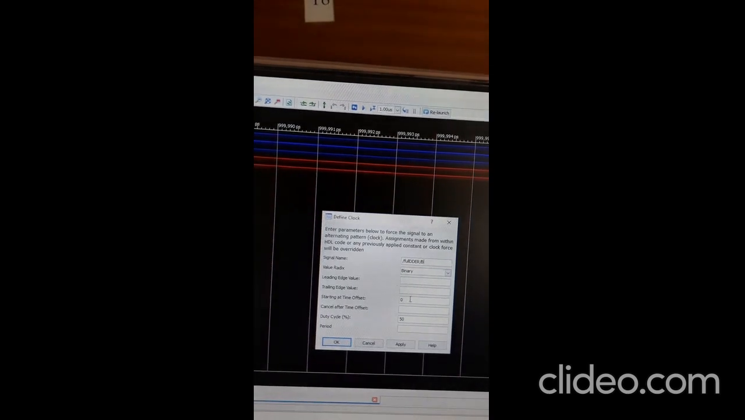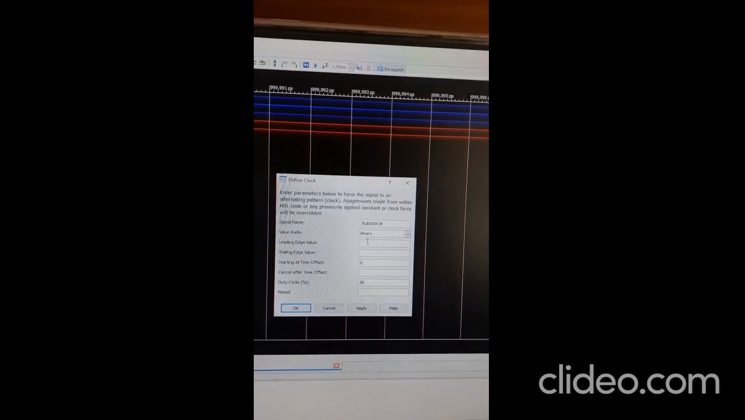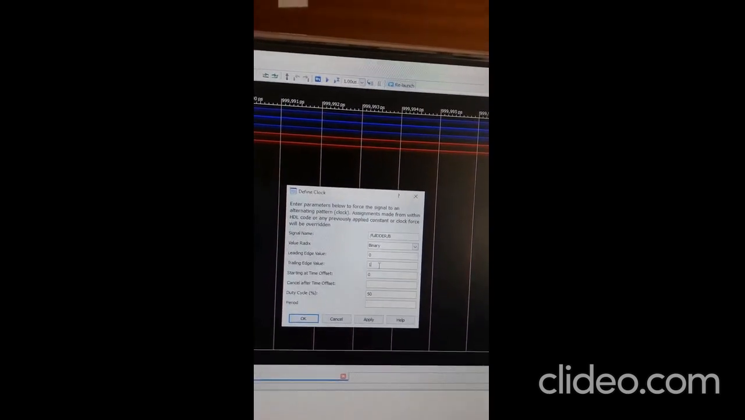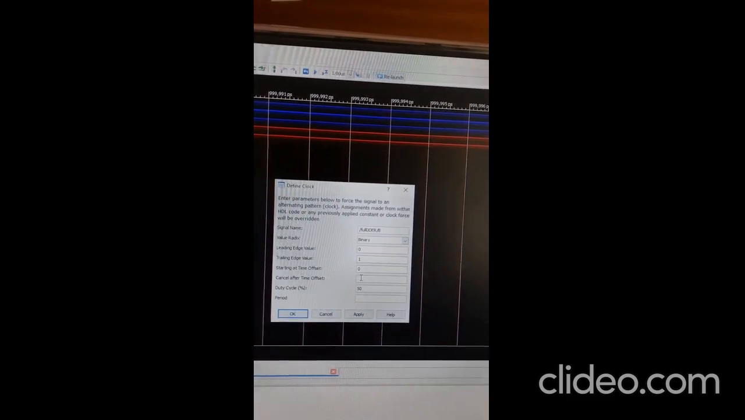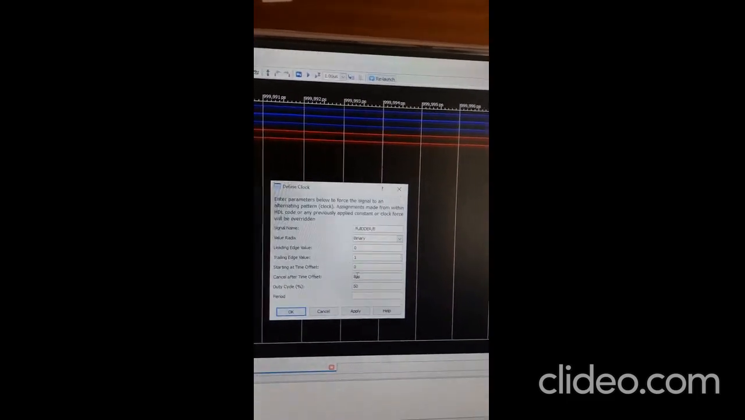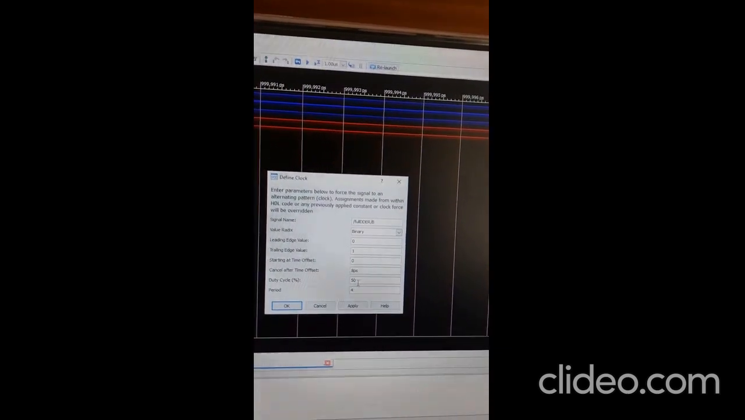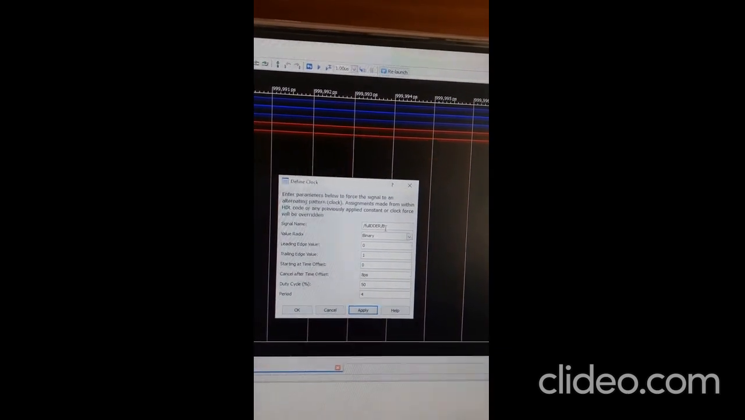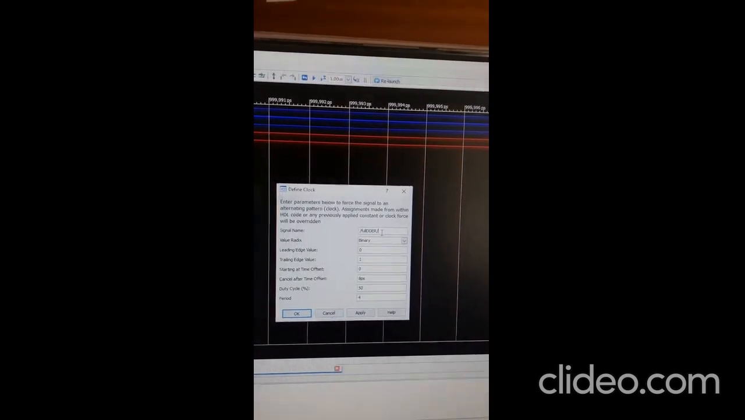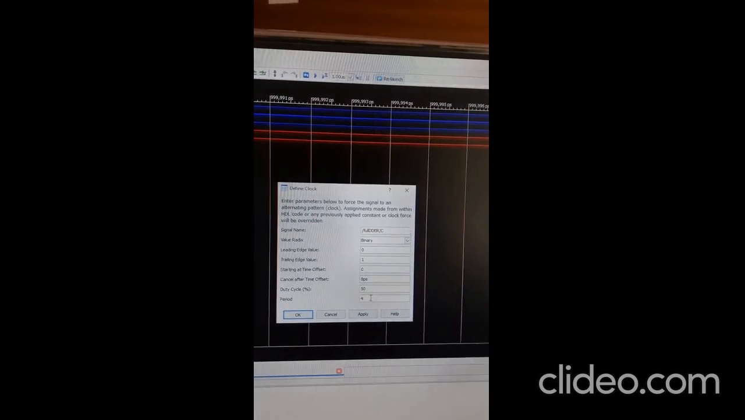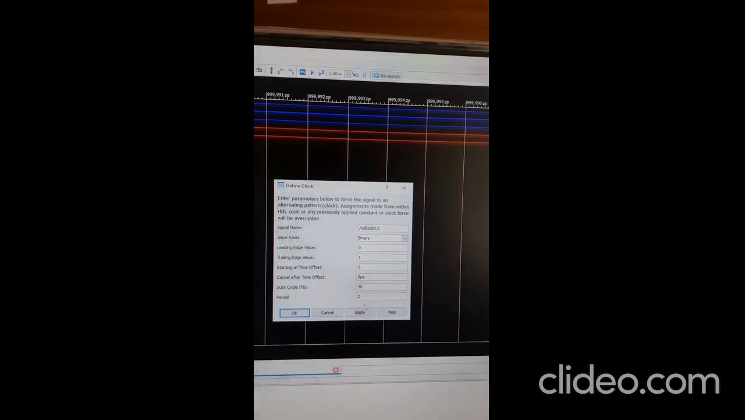So, select B as another input. Same leading edge 0, trailing edge 1. It has to run till 8 picoseconds with 4 period. Apply, then change it to C. Change the period to 2. Apply, OK. Then run the program.